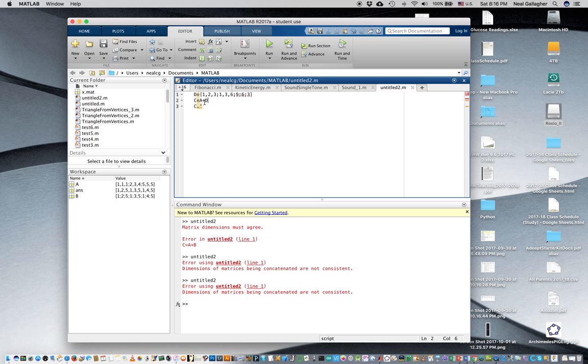Maybe A isn't right. Here, let me just redefine everything here. Take that out. A, matrix A equals 1, 1, 1, semicolon. 2, 3, 4, semicolon. 5, 5, 5. There, and I close that. Now, it's not liking that. Now it has it here.